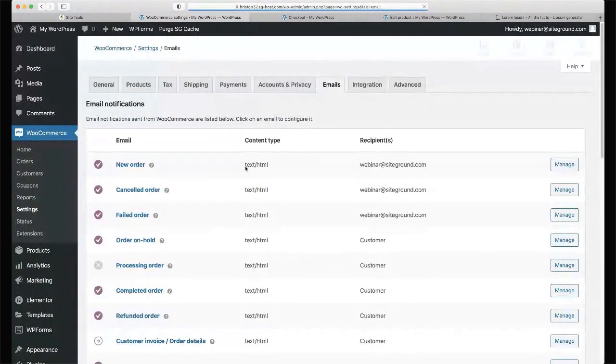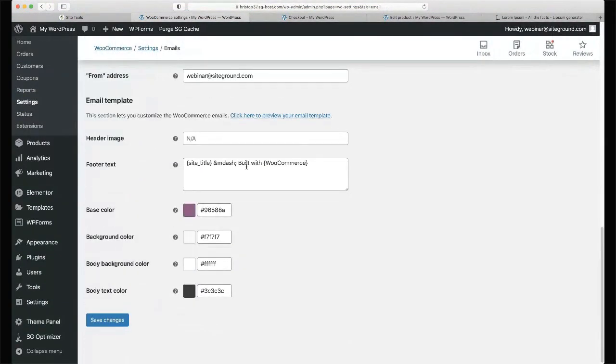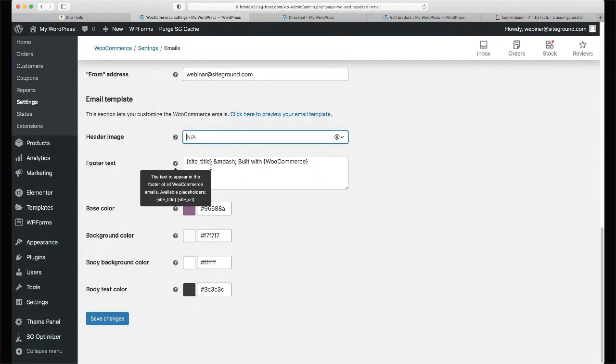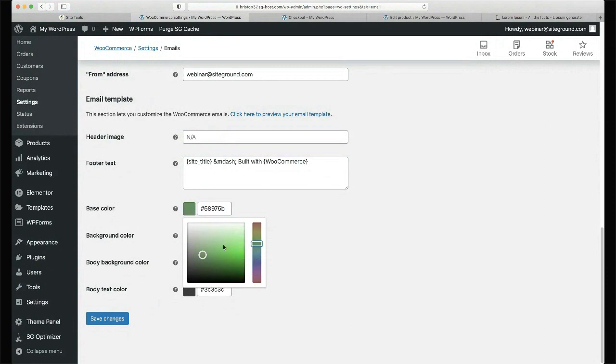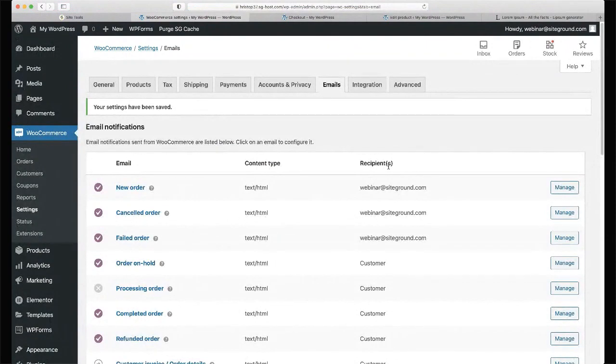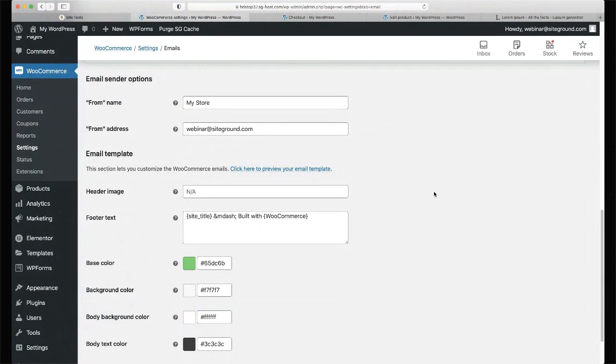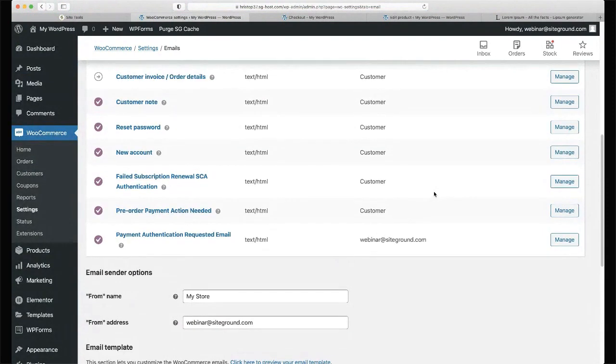Now, right on the bottom, you will see some basic configurations: my from name, my store for example, the address, a link to a header image, footer text, the basic color of the header. We've all seen those standard WooCommerce emails. They're pretty much standard, and those are the easiest way to configure them. You can edit the footer, the coloring, and that's pretty much it. For everything else, you need to customize the email.